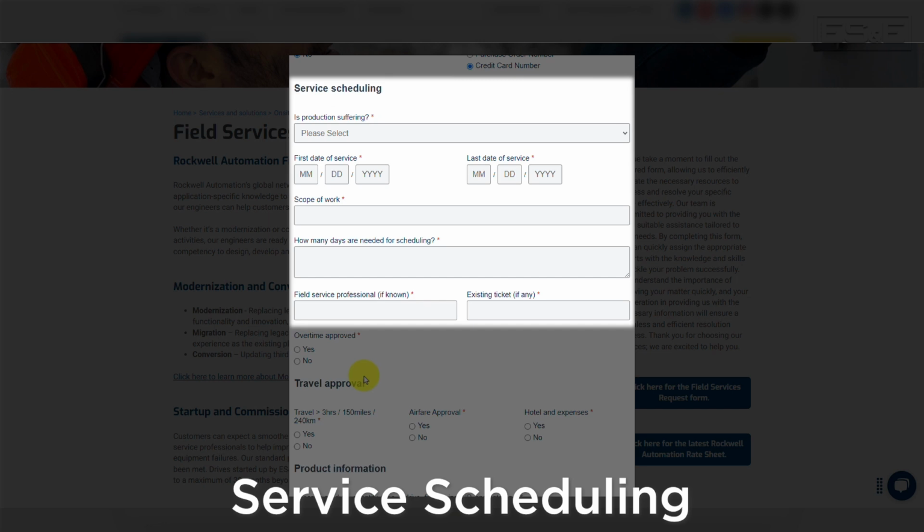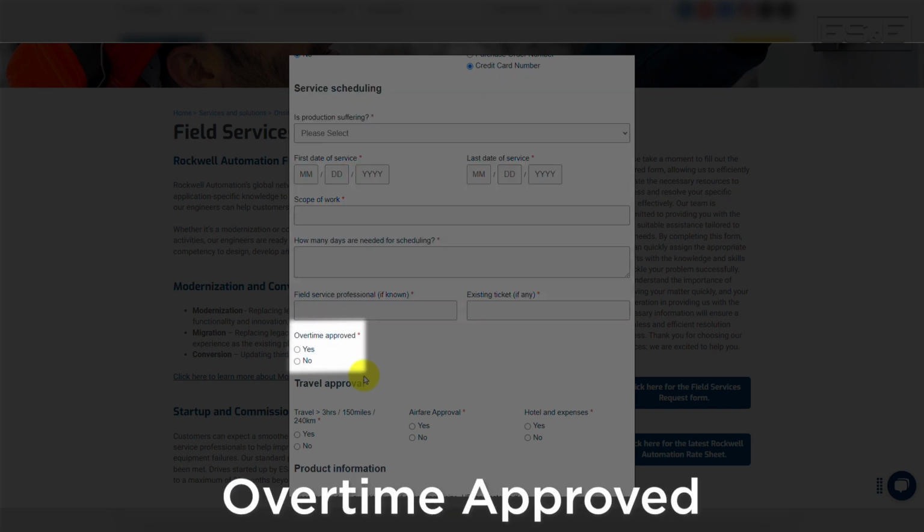You can put in the field service professional's name if an FSP has been on site previously. You can also enter the ticket number if there is an existing service ticket number which is related to this issue. Overtime approved. When you select Yes, customer is willing to pay an overtime rate.